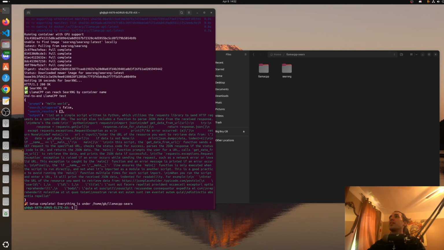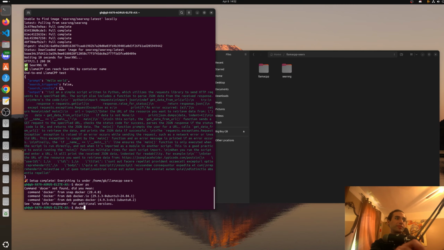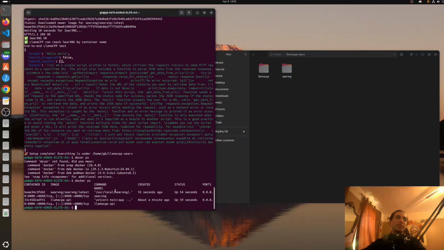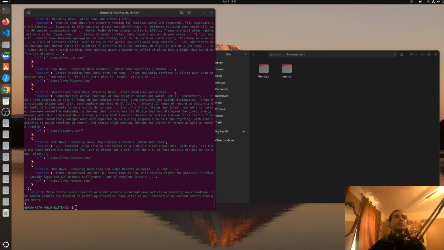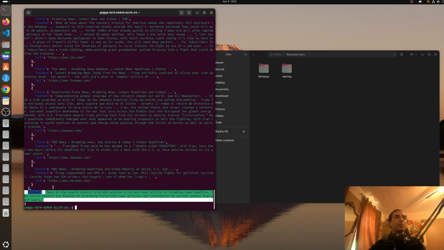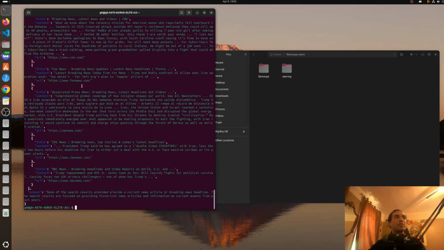Now our connection is done and we have both things running on Docker, right? So what does that mean? We can run generation tests. So here's our output, as well as some links that we were able to retrieve.